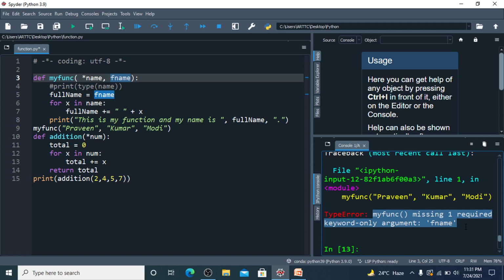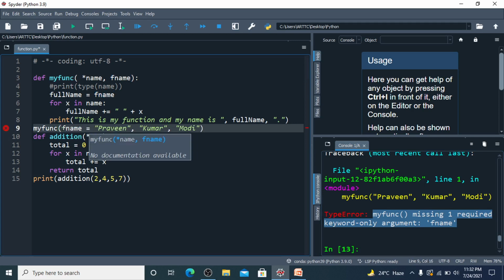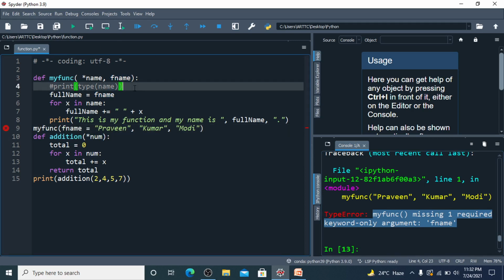Solution is we can use keyworded argument. So keyworded argument, what does it mean? In this case, the sequence of the arguments in the function does not remain fixed. So in that case, we can use here fname is equal to Praveen. So what happens here? We have used my func, right?